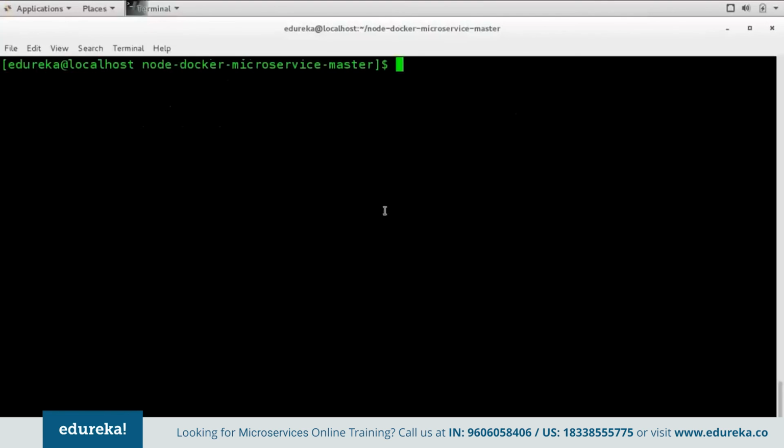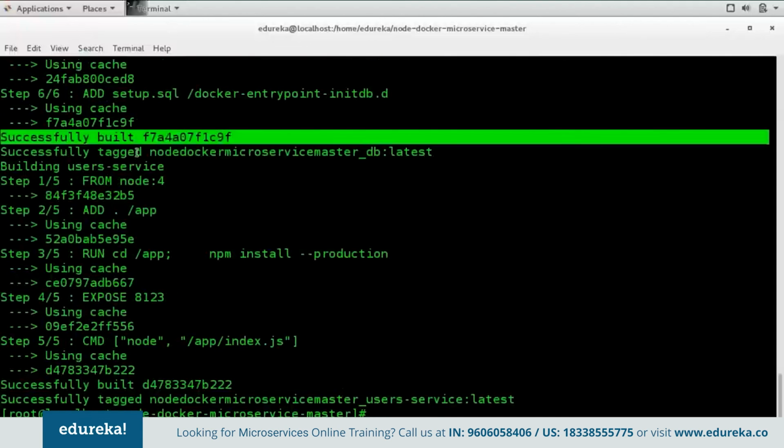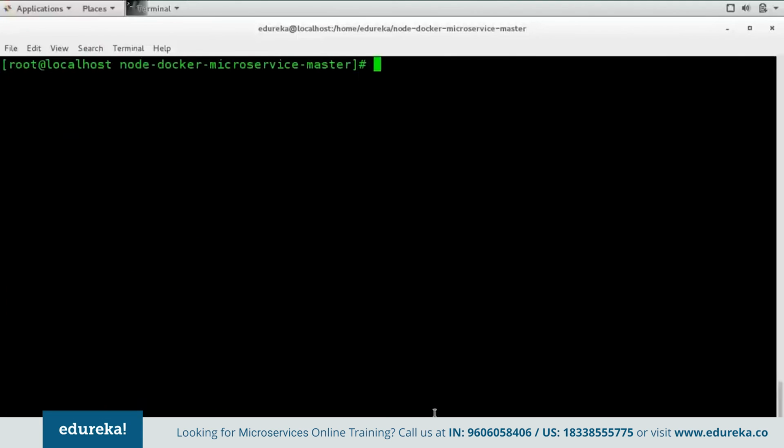Let me just clear my terminal again. I need to sign in as a root user, so for that I'm just going to type in the password. Now I'm going to type in docker-compose build. This will build the Docker images for me. So it is successfully built. Now let me clear my terminal, and now I'm going to run this application. For that, I'm going to type in docker-compose up. That's all I have to do.